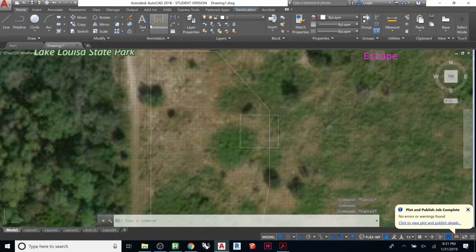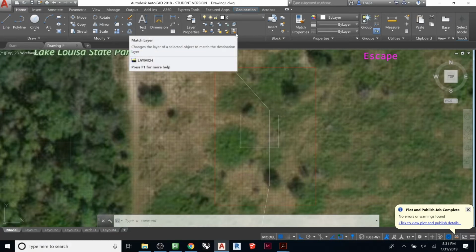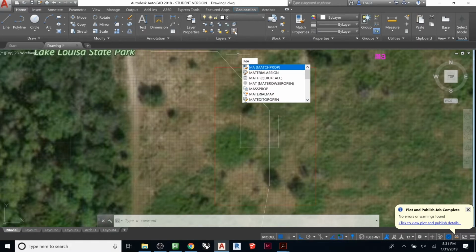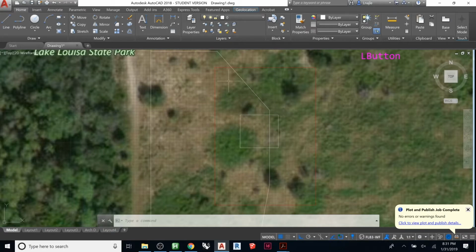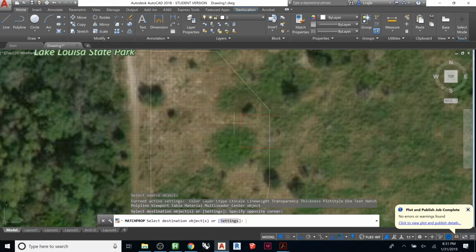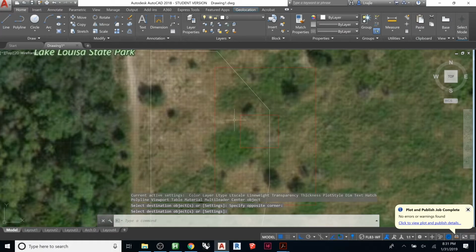You can go up here. There's this little paintbrush on the layers. It's called Match Properties. You can also get there by typing MA. You click that, and you select the source, so that's what I want it to look like, and then you paint it onto the other one, and then I don't have to go and do all the stuff.